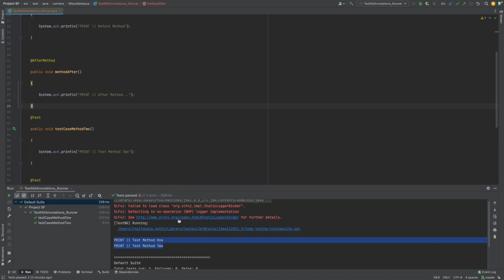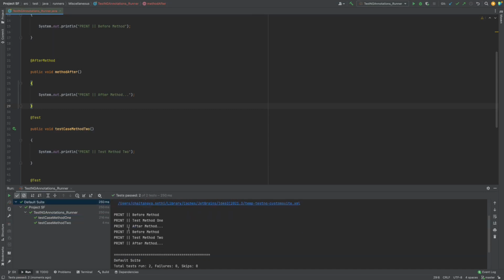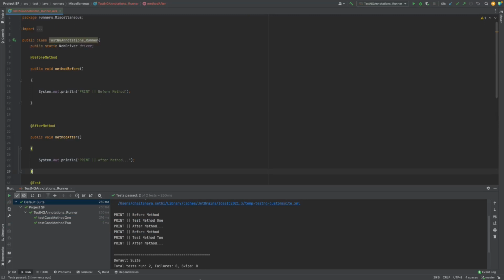So see, I have executed it, and if you can see on the screen right now, you will see that this particular order comes in the manner which I have explained, right? So let us go ahead and see. It says print before method. So let me take you to the method which says print before method, this one, right? So it got printed at the very first, right?